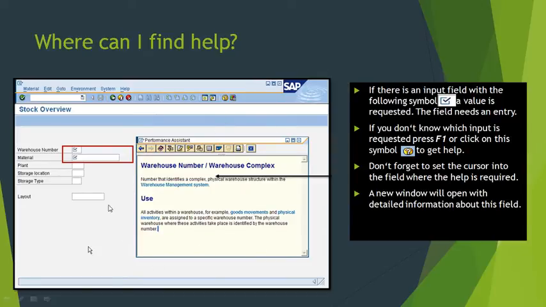As you can see here, you can find a symbol of a question mark. Just go there, if you click on that symbol, you will see what this means. Or if you press F1 also, same thing, you can see this warehouse number, what is the meaning of the warehouse number, what is the use of this warehouse number.